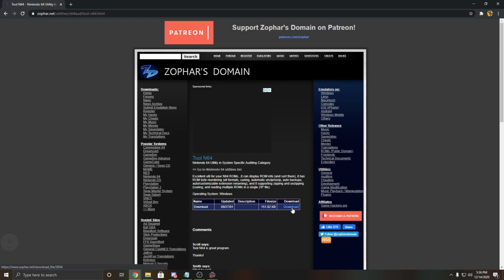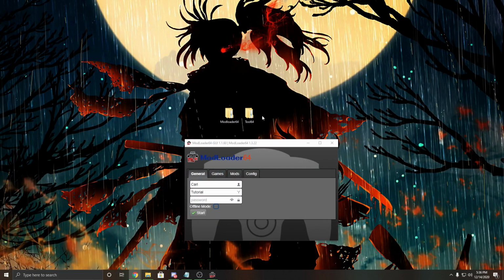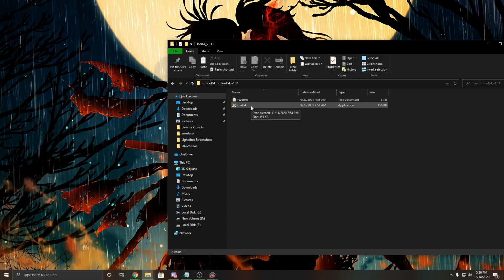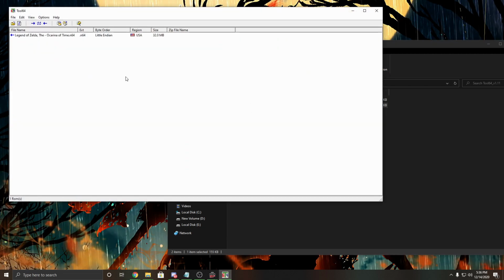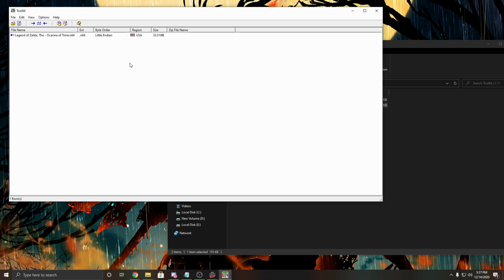I will then click download. It downloaded the zip. I have already extracted the zip. I will then click on the application. I will then go to file and open. I will browse for my ROM. It is right here. I will now click on my ROM and click on this arrow. It is now in .z64 format. That is all.